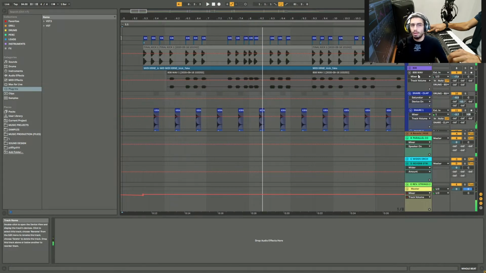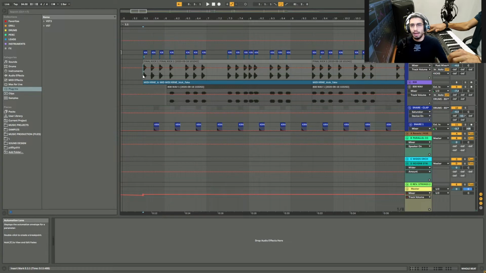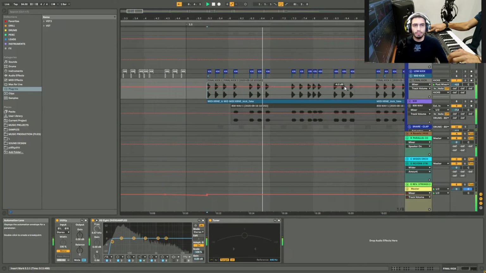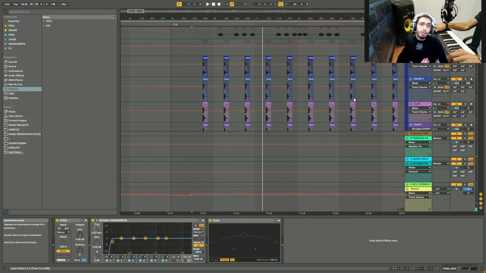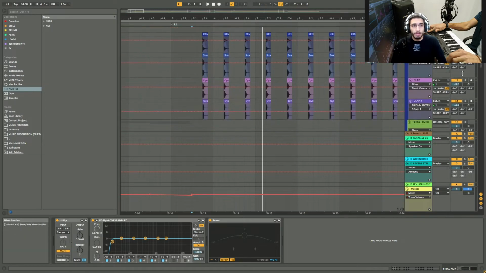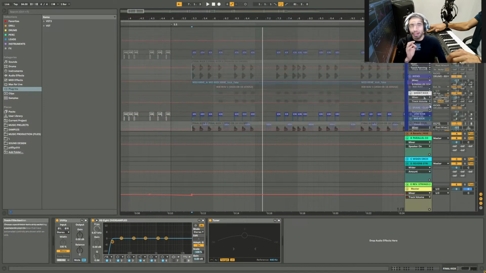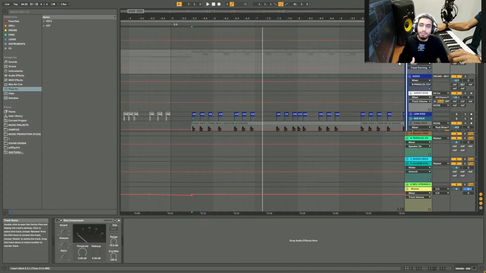Okay, we have also the 808 along with the drums, and let's start from here. Now, what can we do after we have set the levels? We want them to be panned. As you see here, this is panned to the right, this is panned to the left, and some snares are panned to the center. Now it's time to actually give more volume.